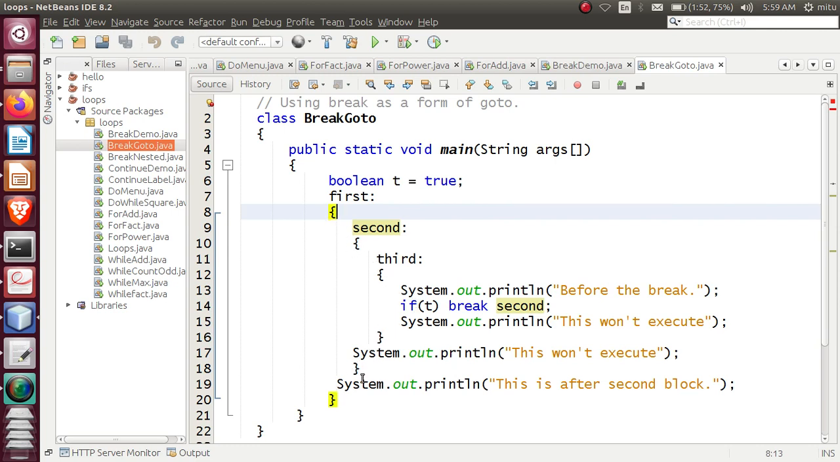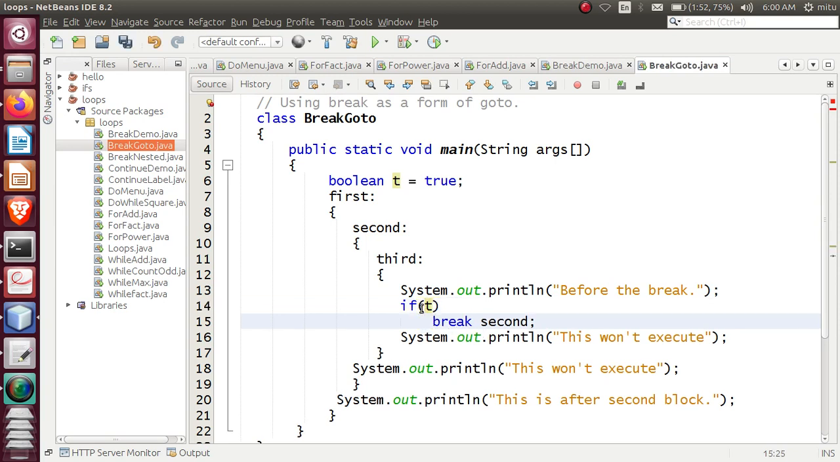Here I have not used any loop statement, but along with if also I can make use of the break statement. So here the third block contains a statement before the break, and this won't execute, written there. Then this won't execute. This is after the second block. If I am writing a condition here, if true, I have given true directly, means by default it is true, break second. What do you mean by this? Break second means it will come out of the second block. The name is given here, block second and then colon. So it will come out of this block.